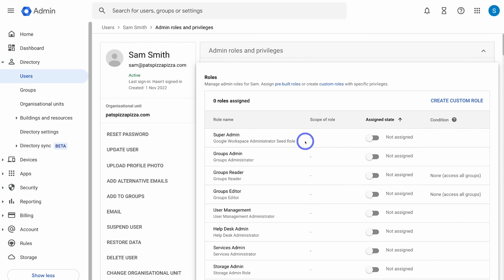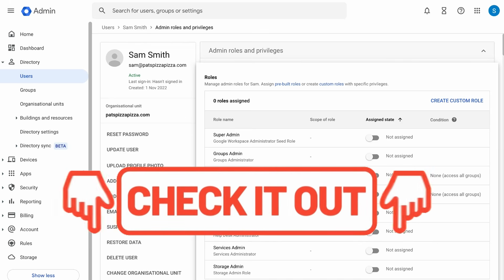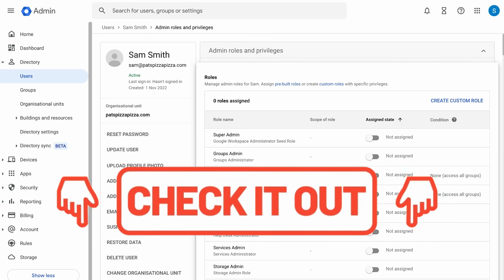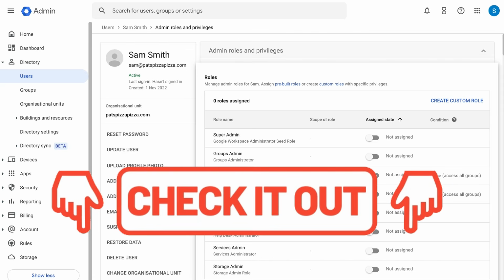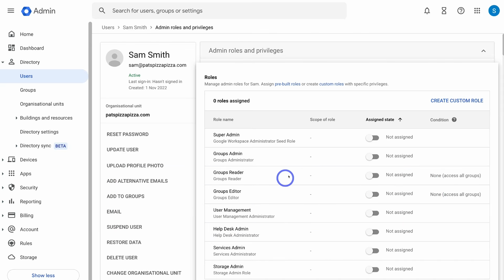And under roles, this is where you can access all the different Google Workspace roles and you can assign these to your different users. Now what I'll do is add a link down below in the description that will dive deeper into all the different roles that Google Workspace has to offer. You can also navigate up to create a custom role.